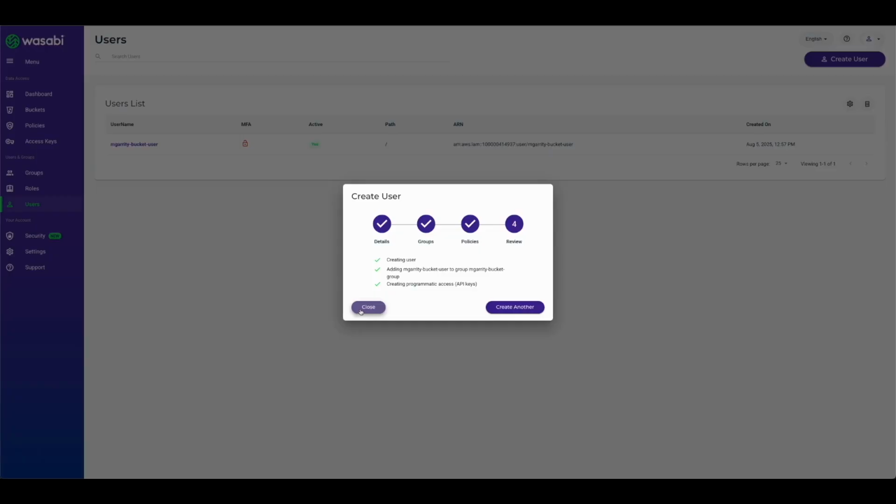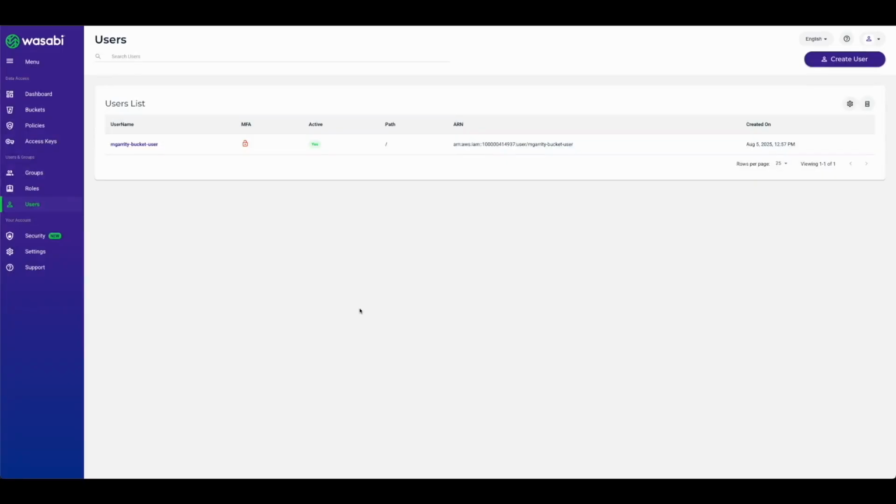And then click Close from this Create User modal. That now completes the setup inside of the Wasabi console. The next thing that we're going to want to do is get everything set up on the Commvault end.